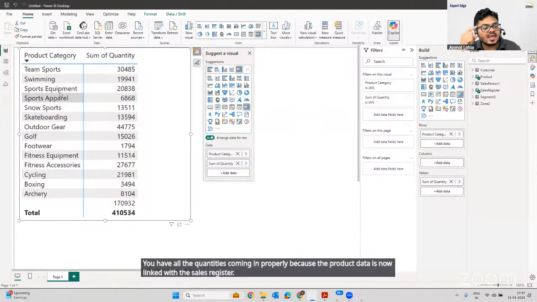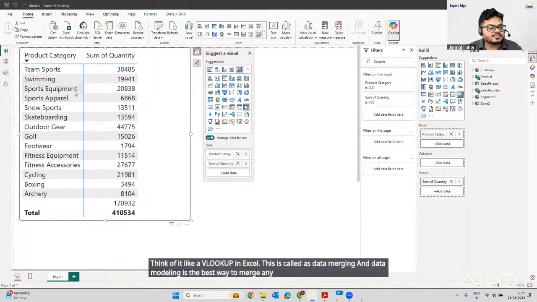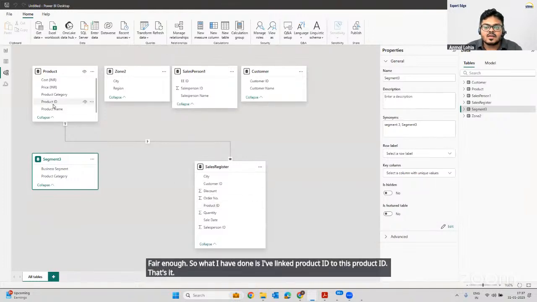Think of it like a VLOOKUP in Excel. This is called data merging. And data modeling is the best way to merge any kind of complex data. Fair enough. So what I have done is I have linked product ID to this product ID. That's it, right?